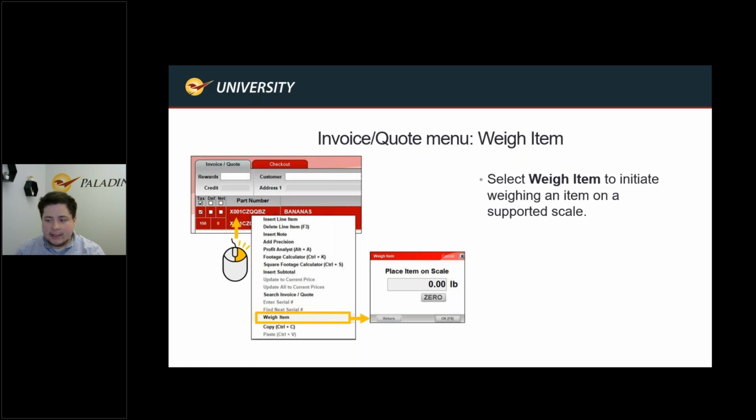Weigh item. So obviously you've got to have a scale set up, a supported scale all set up, and with Paladin, everything's all connected. Then in that case, you can go ahead and right click on it and then hit weigh item, and there you go. It'll give you the calculations right then and there, and you've got the little zero out button just in case you need it, but yeah, there it is.